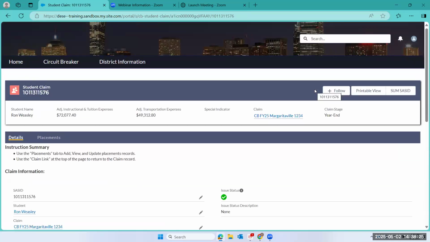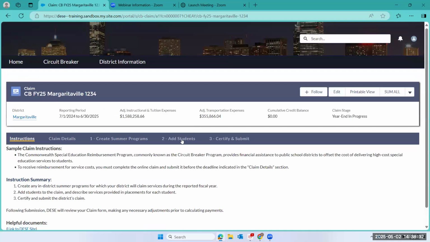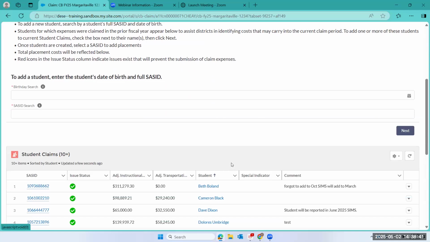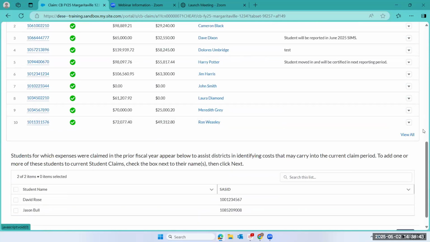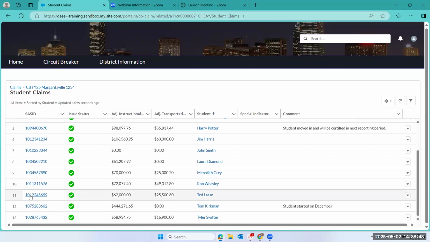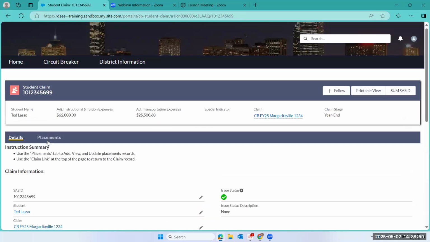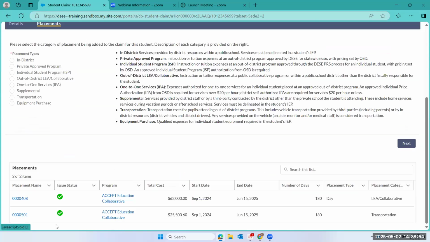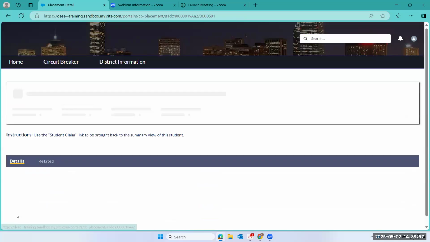The other thing I want to do is change the cost of the monitor that I claimed for Ted Lasso. I originally had claimed $75 a day, but now that I'm going over my bills and I see what I'm calculating for a cost for Ted, I'm realizing that's not correct. So I want to change that to 100. So I'm going to view all to get to Ted because he's further down on the list here. And again, I'm going to the placements. I'm going to his transportation placement.